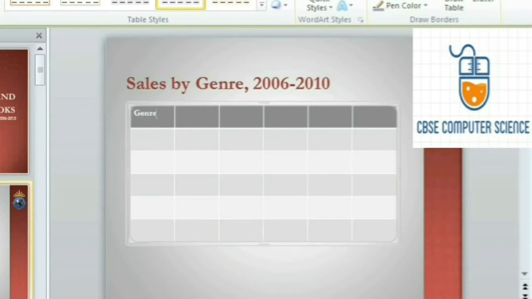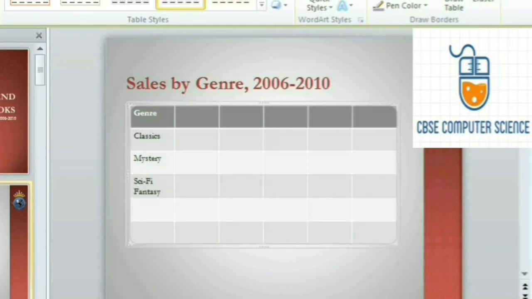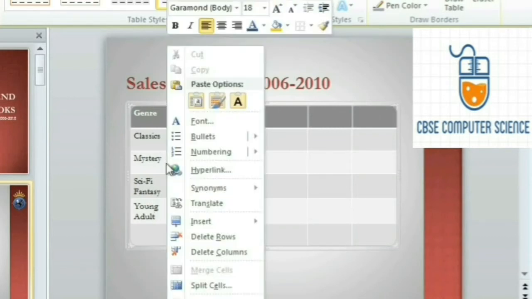Now how to enter information or data in an individual cell of a table. Just click anywhere in a cell where you want to type the information. Wherever the cursor appears, the information gets typed. If you want to navigate between the cells, then just press the Tab key from the keyboard to move to the next cell, or Shift plus Tab to move to the previous cell of the table.